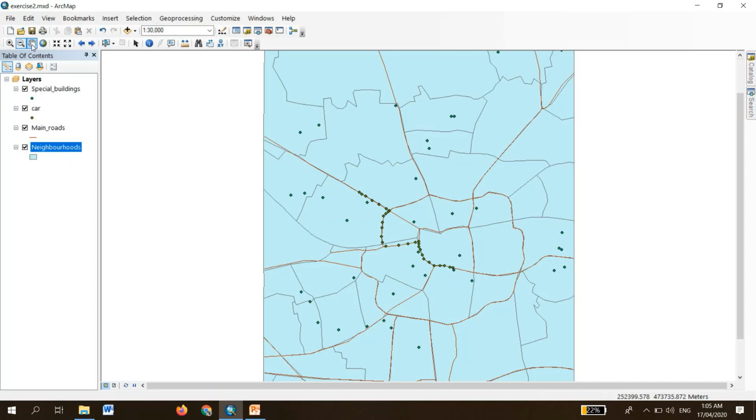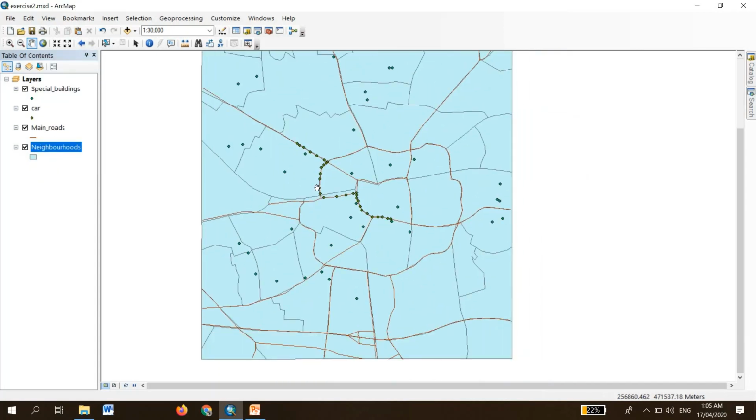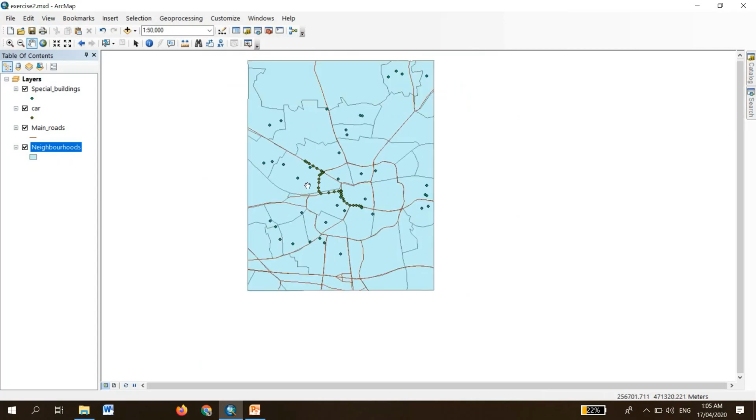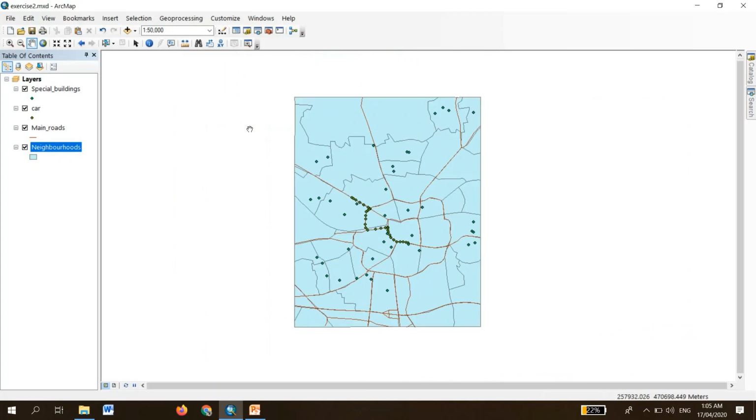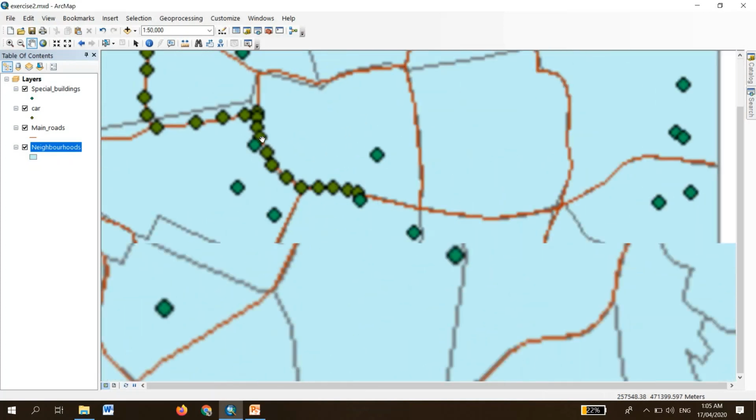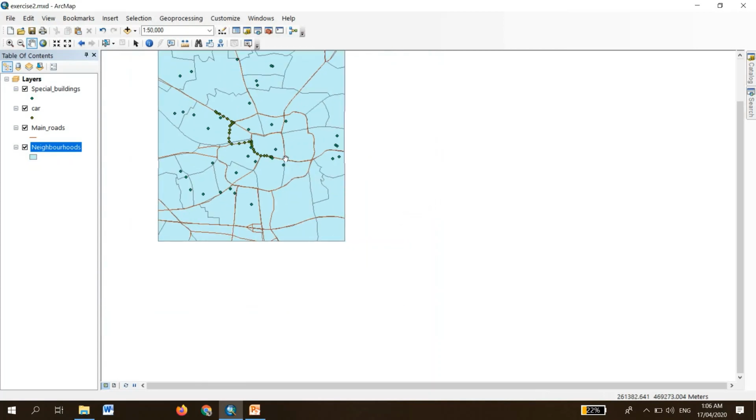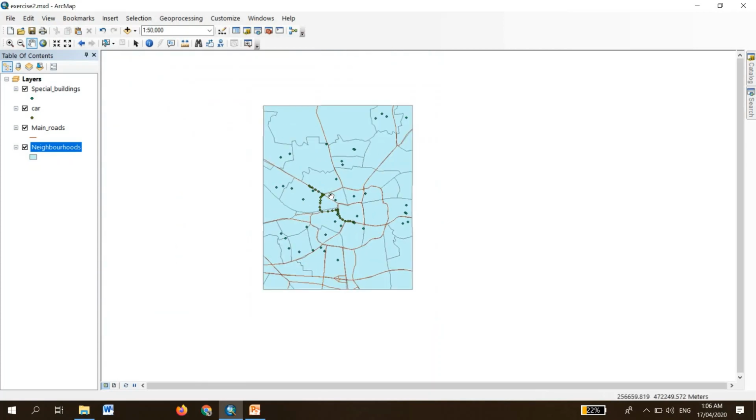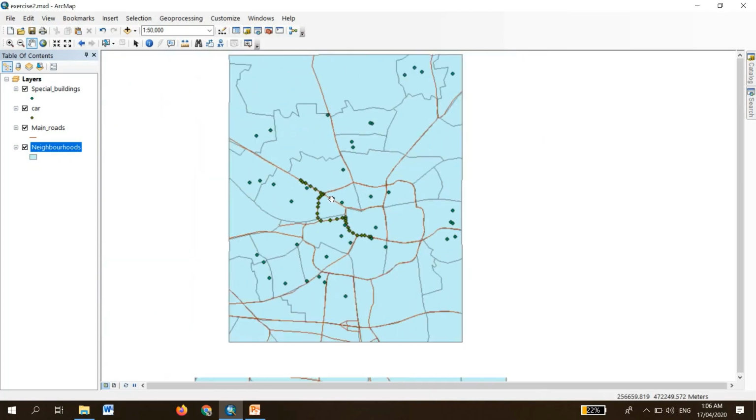The pan is for navigation. You can move the map to any point that you want. You can drag it, you can move it to anywhere you want.